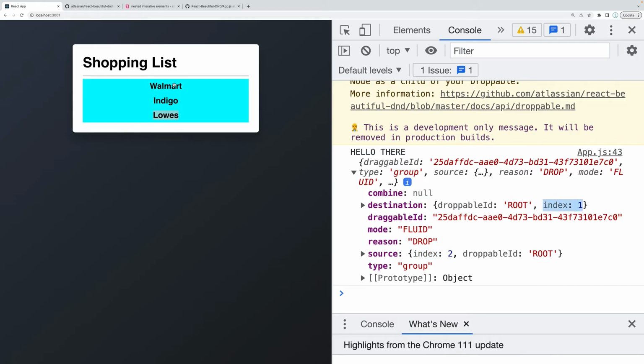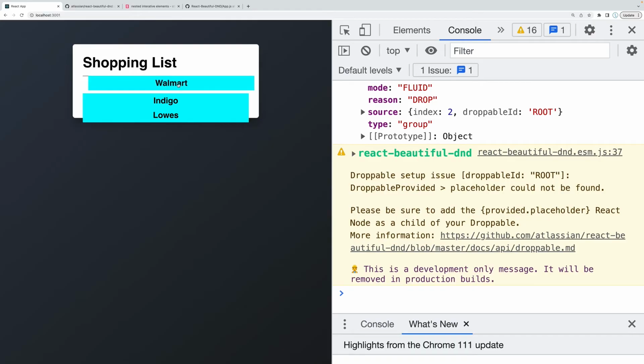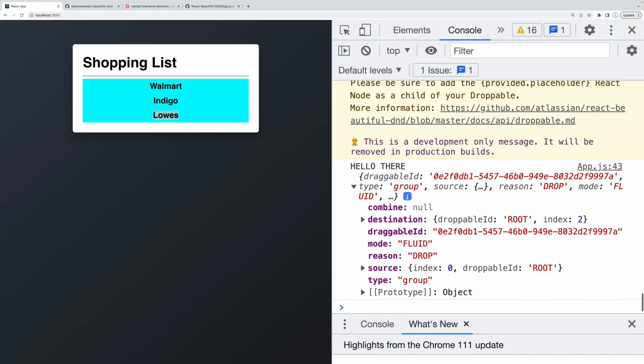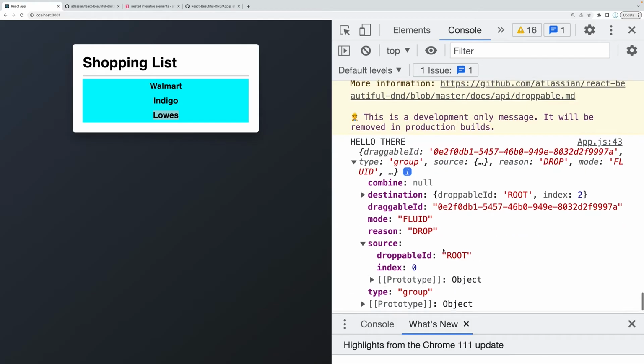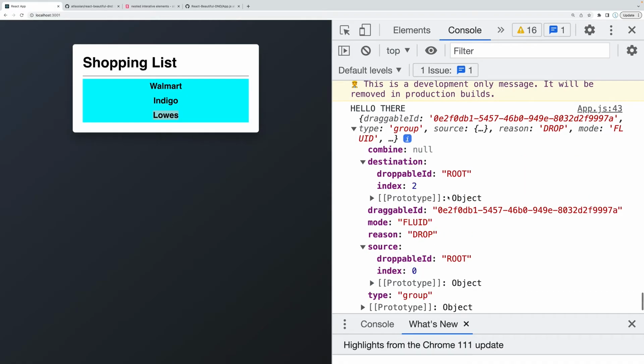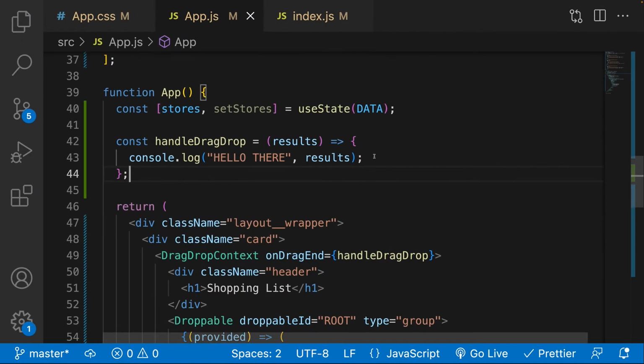So let me go ahead and I'm just going to refresh this. So this right here, I'm going to move Walmart to the very bottom. And let's just see what we get. So if we were to move to the very bottom, you can see here the source was, well, the droppable ID is the root. The index is 0. So that's what it was before. And then the destination is, well, droppable ID of root and then the index of 2. So with this information, what we can do is we can change our state accordingly. So let's go ahead and accomplish that.